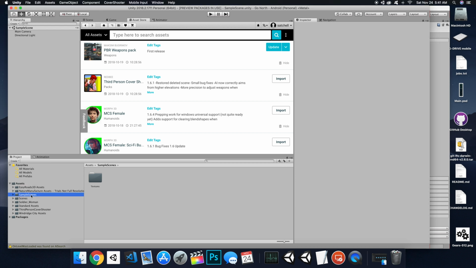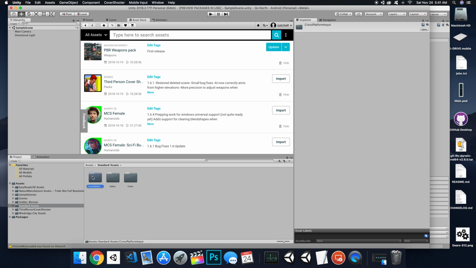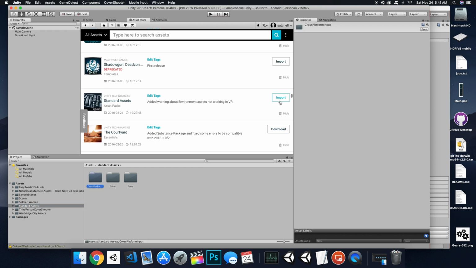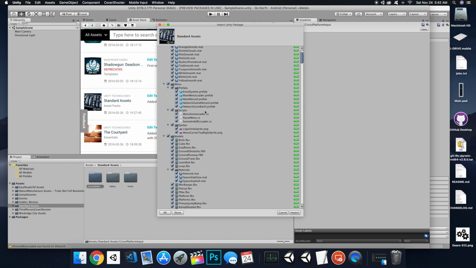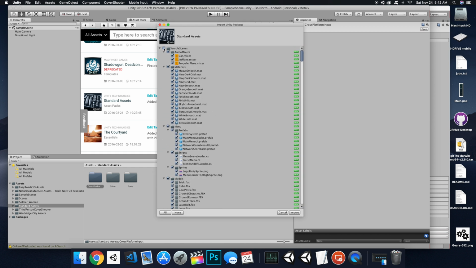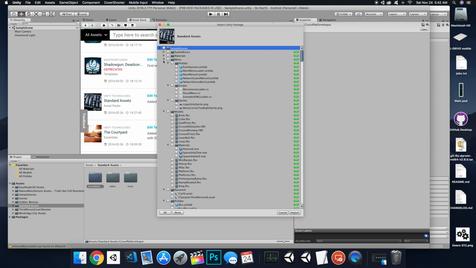The first thing I want you to import is from the standard assets. Here is the cross-platform input. Go ahead and import this, download it if you haven't already. It takes a little bit. Click on import here. I'll kind of show you how I did mine, just so you don't get more stuff than you really need. All right, so go ahead and start by deselecting everything here and then start minimizing all this stuff.